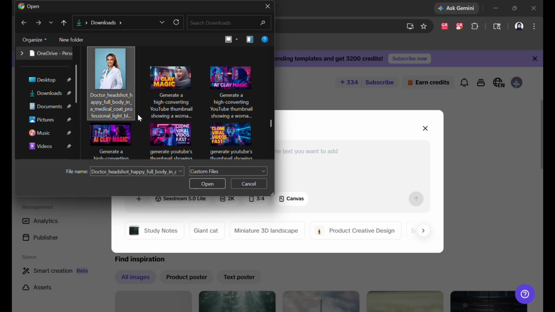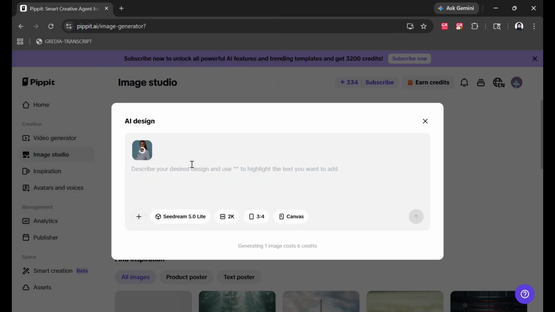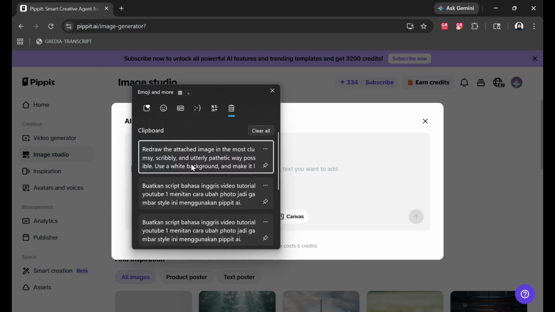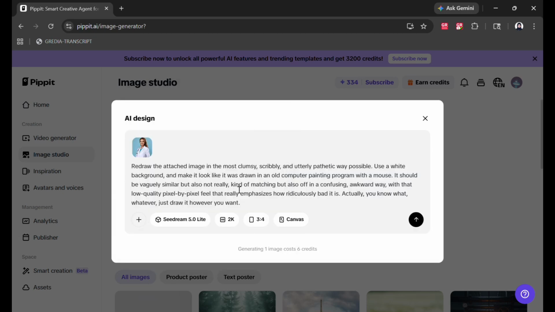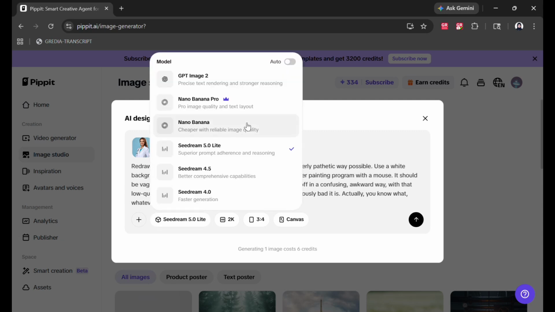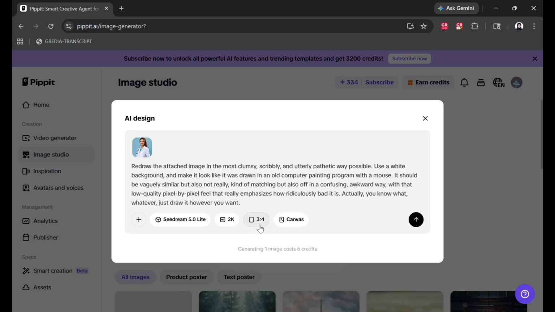I want to choose this one, and then next, just write your prompt. Before, I already prepared my prompt like this. You can just copy my prompt, and if you want to tweak it to match your style, just tweak it as you like. And then next, just choose your AI model here, choose your resolution and ratio, and after that, just tap submit and wait for the process.